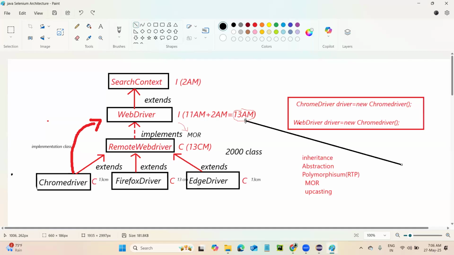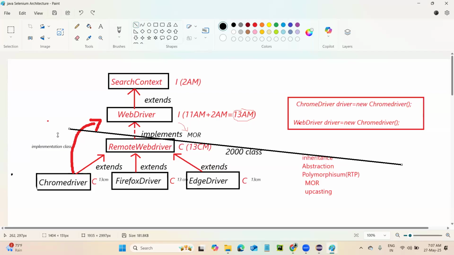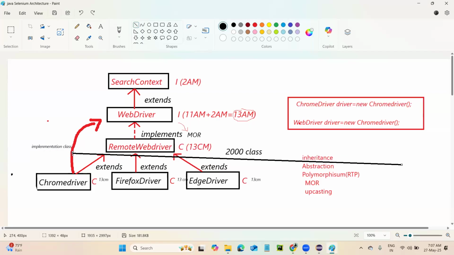Did you understand this one? Very simple architecture. In Java Selenium, SearchContext is the supermost interface and it consists of two abstract methods. WebDriver is also an interface. It consists of 11 abstract methods and the two from SearchContext. Next comes RemoteWebDriver. It is a class and it consists of 13 concrete methods, since all the properties of WebDriver are implemented in RemoteWebDriver. It is also called the implementation class.